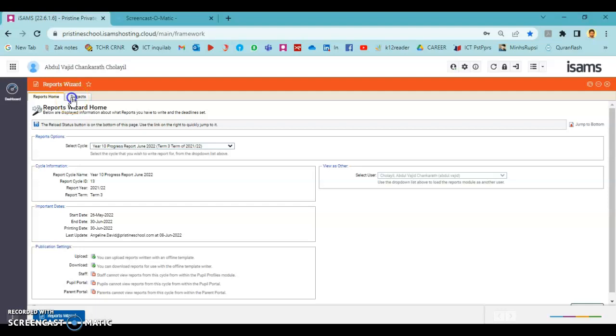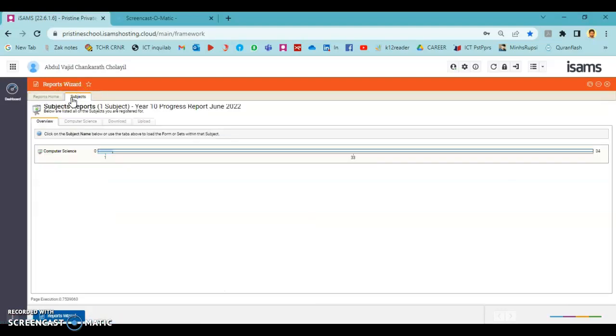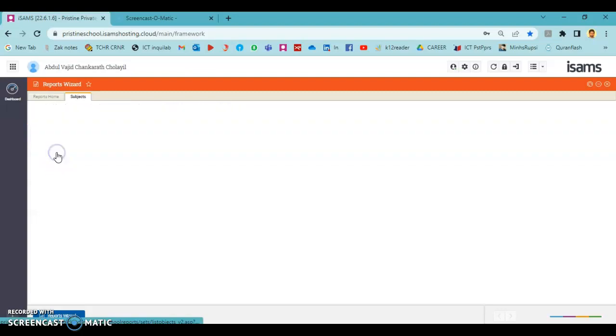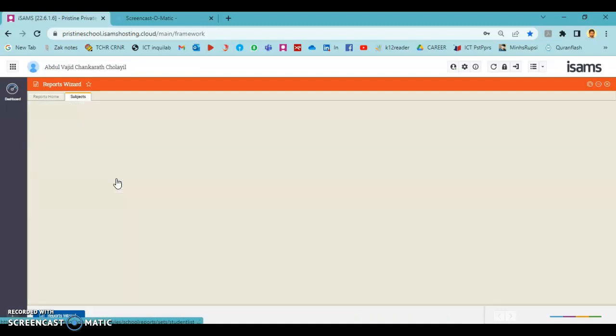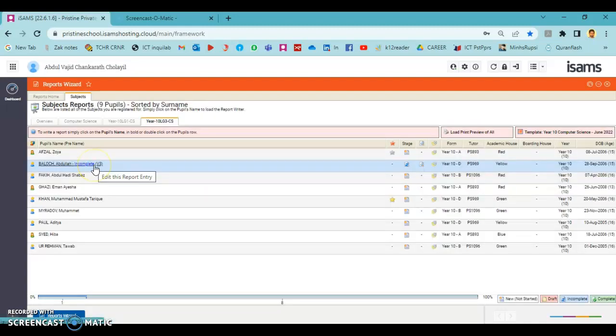Now we have to open the subject ribbon. There you can see the report template with your subject name in the overview ribbon. Open that. Here you can see the subject report cards for different learning groups. So let me open an LG3CS here.